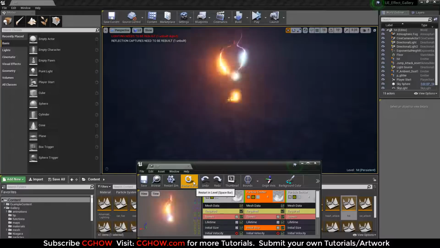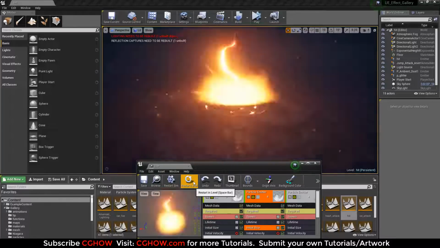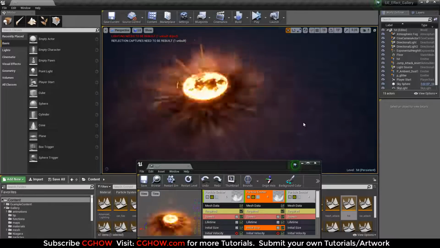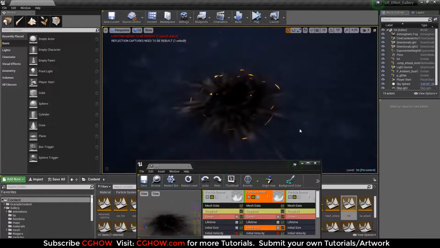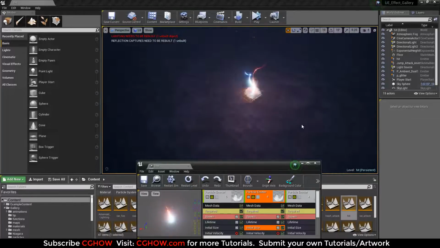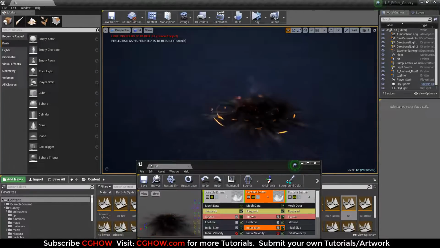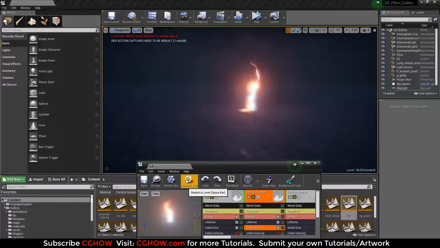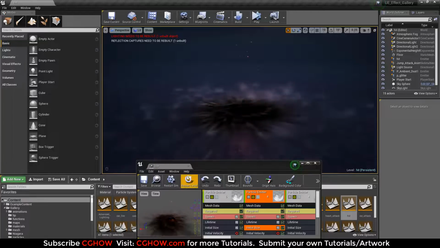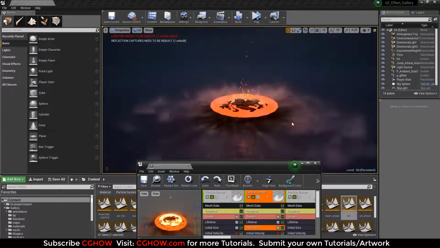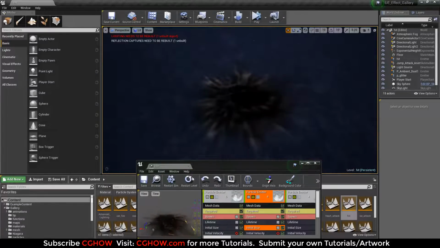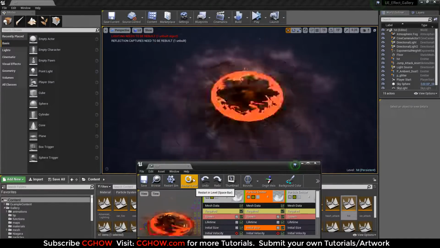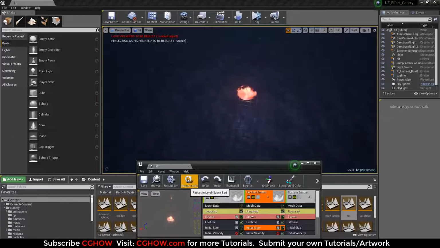Hello everyone. So I am here again with this hit effect. As you can see, this is like a lightning bolt, but this is not exactly a lightning bolt, but it's a hit effect. So just check out the particle system, what I have done for this hit effect.